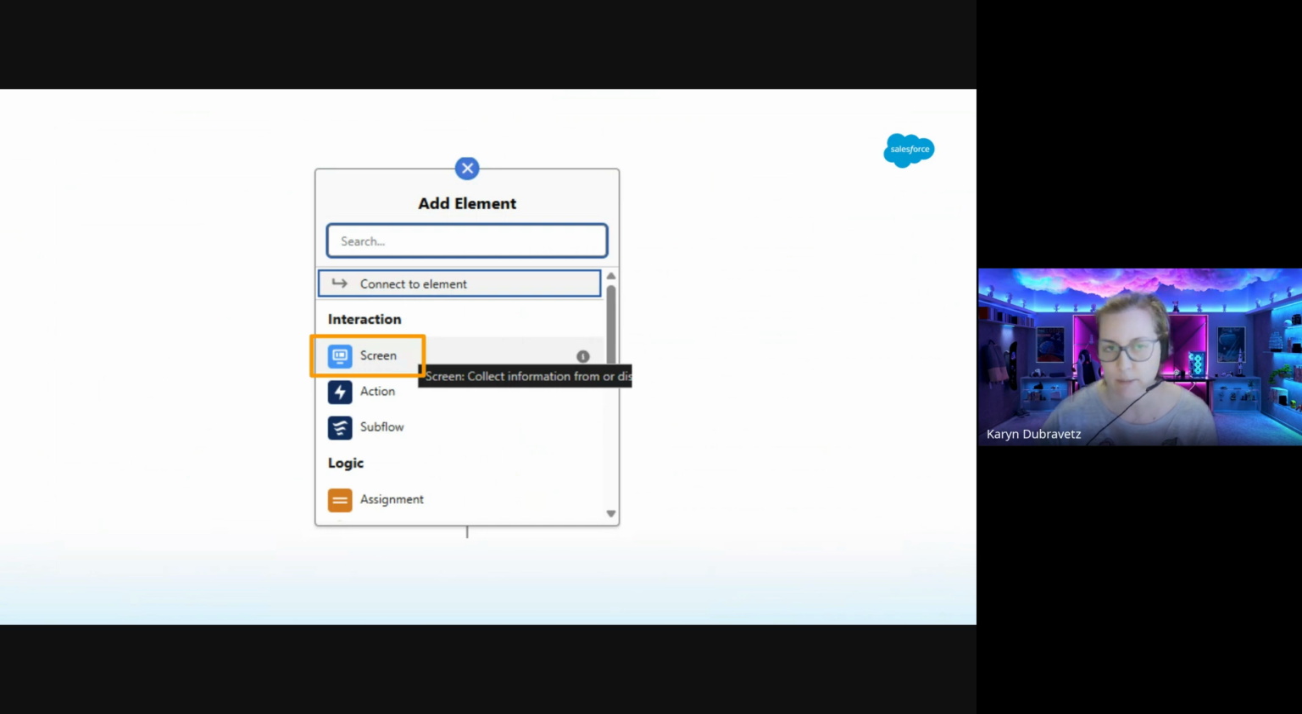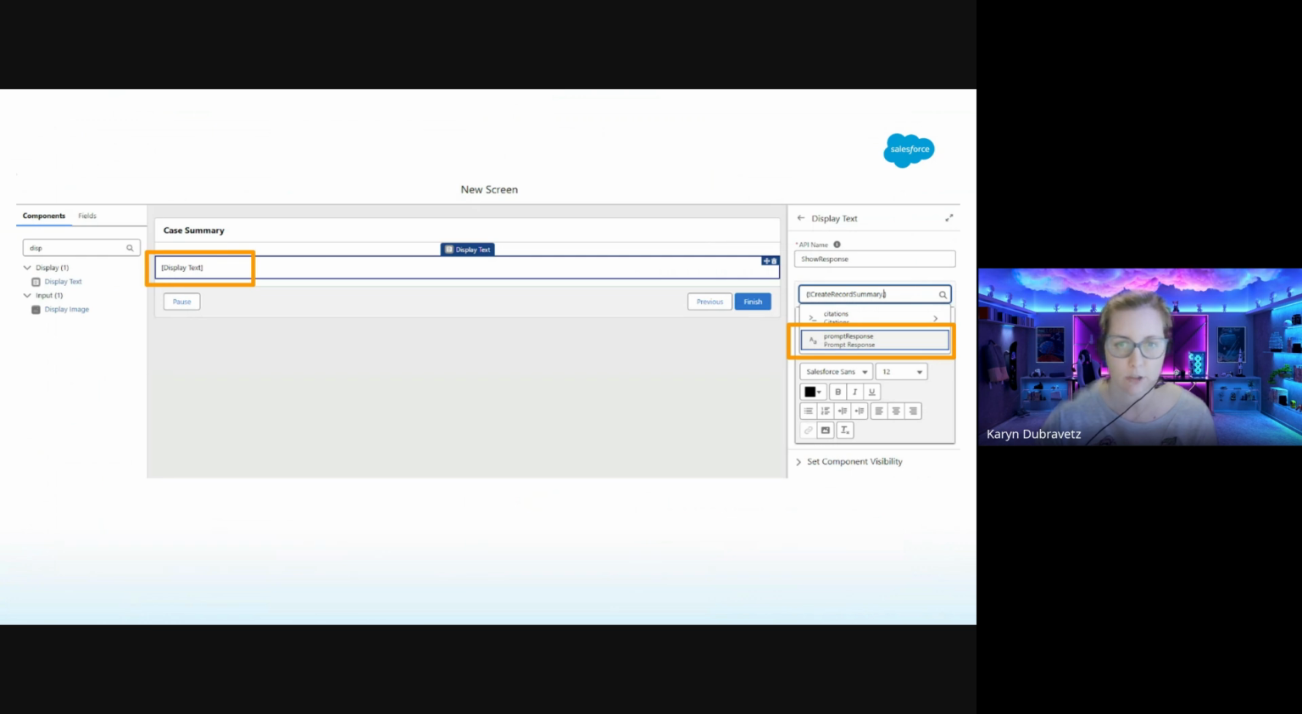And then the last step is we're going to add a screen. This is also very simple. We're just going to drag display text over, and then what we're going to display is the prompt response from the previous action.